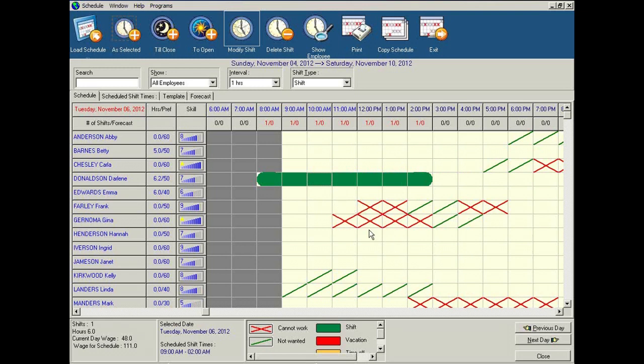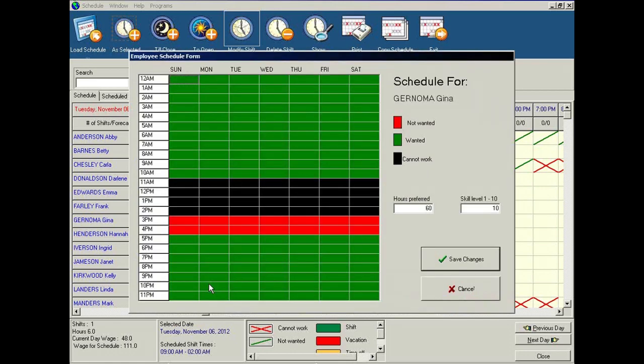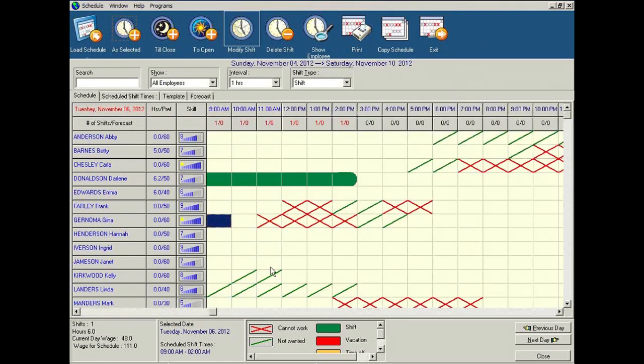These colored symbols that show up within here reflect the information that was generated within the person's personal schedule. So I'm going to come down here to Gina Jernoma, for example. If I double-click on her name, I can bring up her particular thing, the same as going with her personal schedule. And in this case, I'm going to go into her employee preferences. So Gina has told me that she cannot work these hours. She prefers not to work these hours, and she's good outside of that. And that information is reflected across within here.